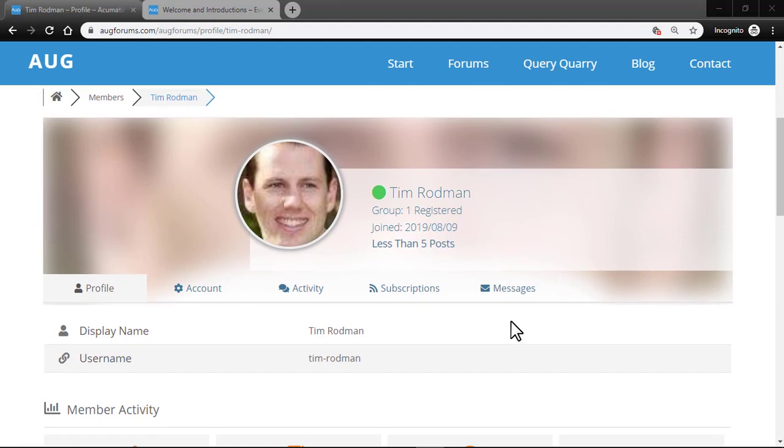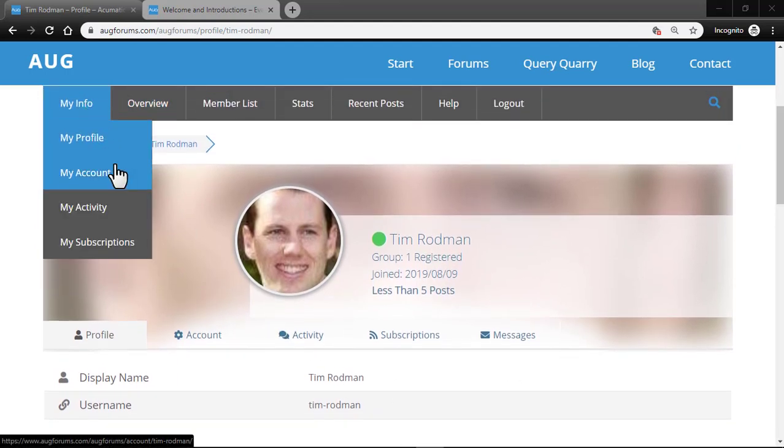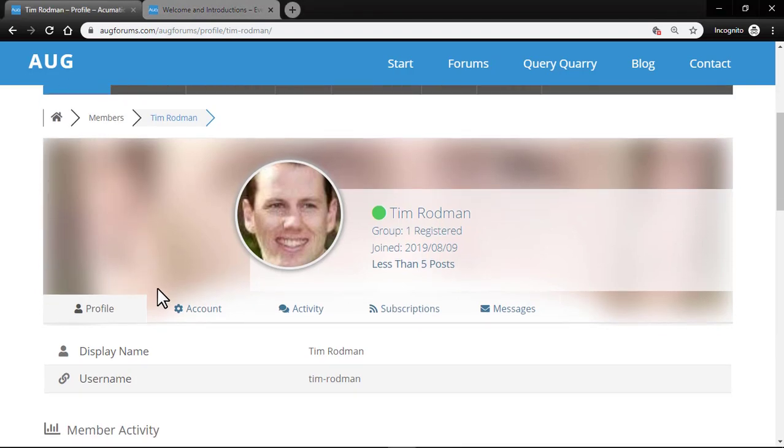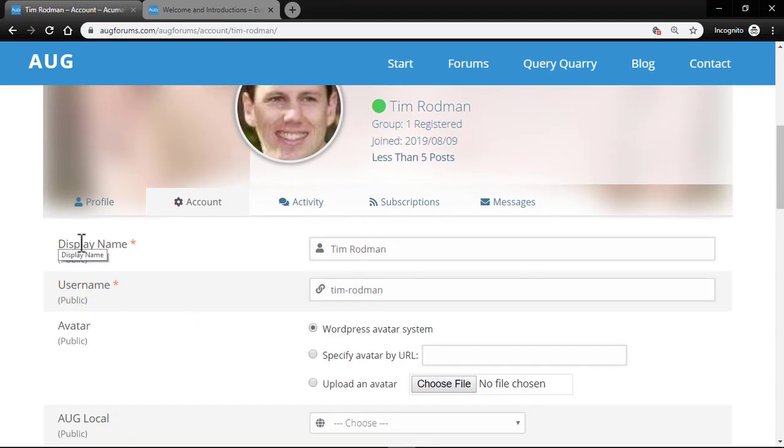So next let's look at My Account. Now you can either get to it by going to My Info and My Account, or since I'm already in the My Info area, I can just use this Account tab right here. Now you'll see next to every field, here's that display name, here's the username, and underneath it, it's telling you whether it's public or private. So whatever information you put in the public fields, other people will be able to see.